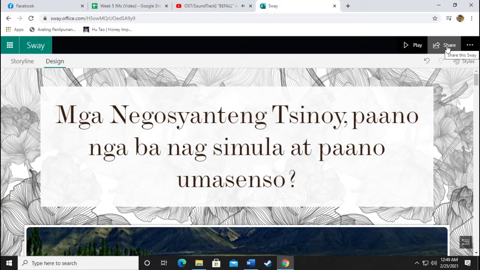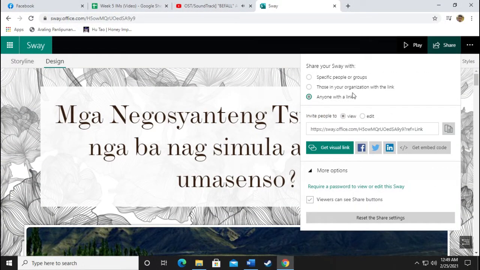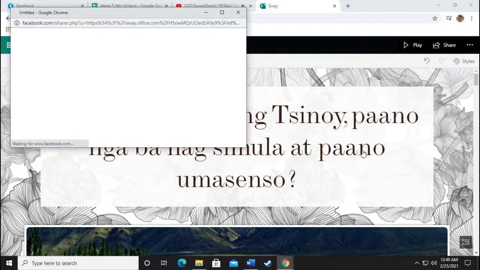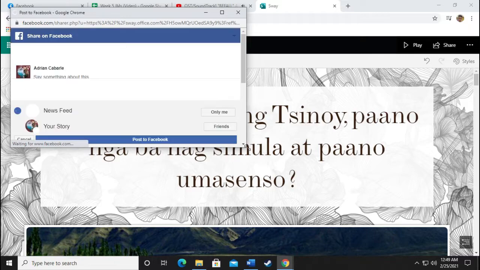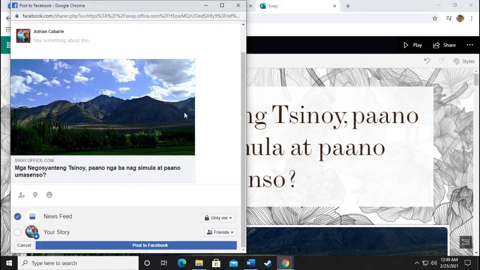Now, to save and share your work, click the Share button on the upper right and click Anyone with a link. And click this box to copy it to your clipboard and send it to messengers or email. Or you can also click this Facebook button to share your work on your Facebook account. Like this, for example. I will share this work on my Facebook account.